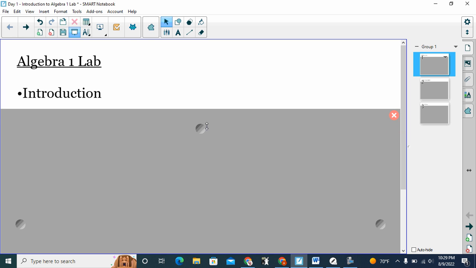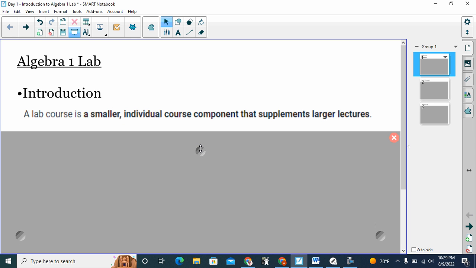So first of all, it is Algebra 1 and it says lab. The fact that it is a lab class does not mean that we are doing experiments. A lab science class is typically experiments, but not necessarily in a math lab. Really, the definition of a lab course is a smaller individual course component that supplements larger lectures. You don't need to write this down. No notes in this video. Again, a lab course is a smaller individual course that supplements larger lectures.